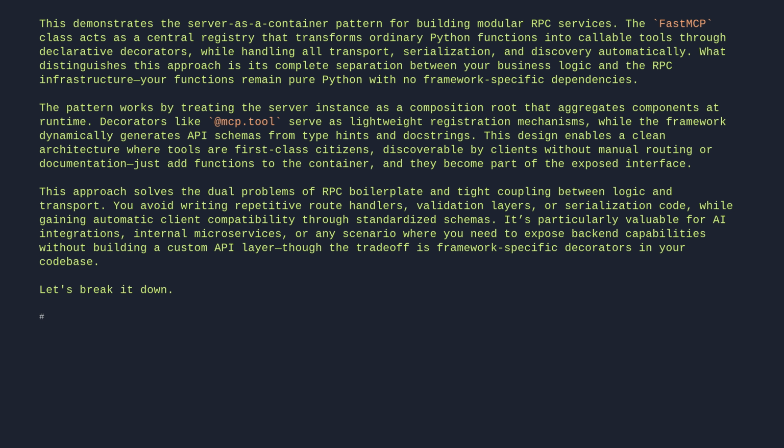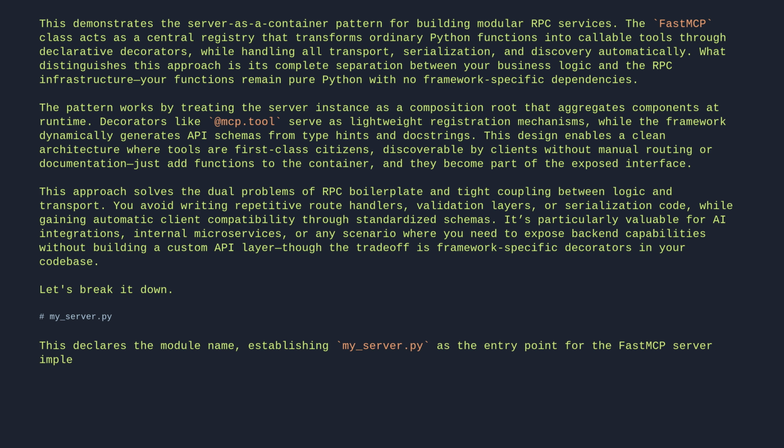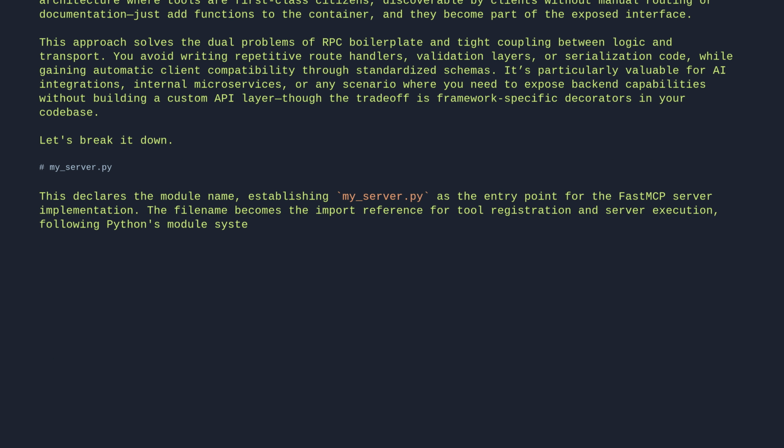# my_server.py. This declares the module name, establishing my_server.py as the entry point for the FastMCP server implementation. The file name becomes the import reference for tool registration and server execution, following Python's module system conventions.